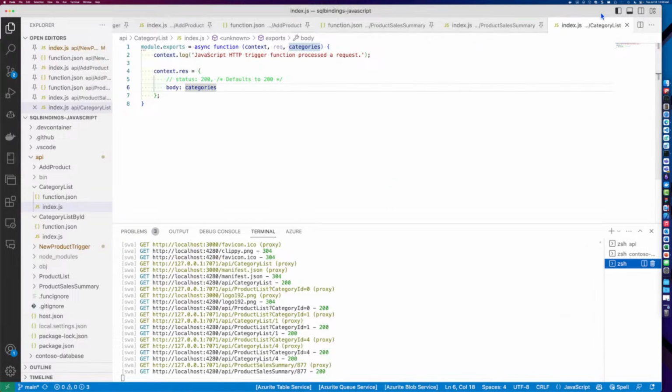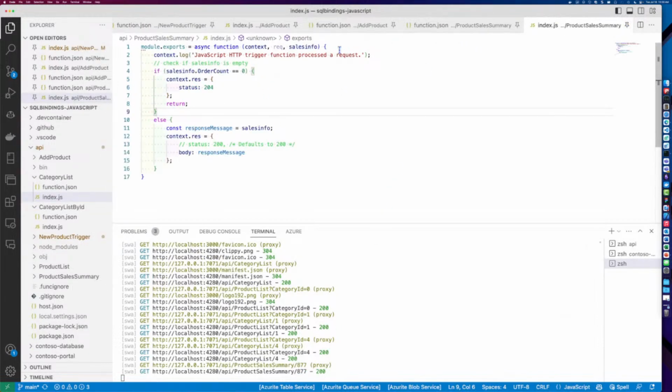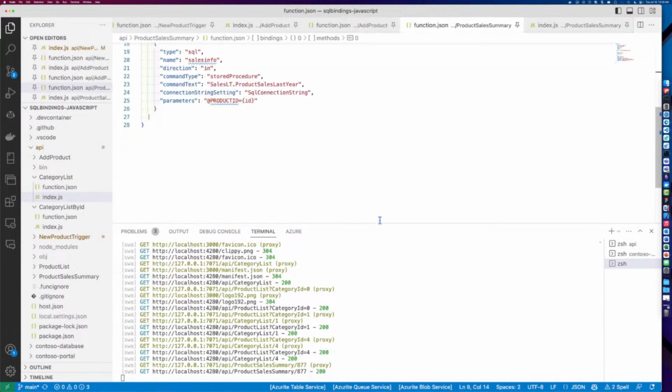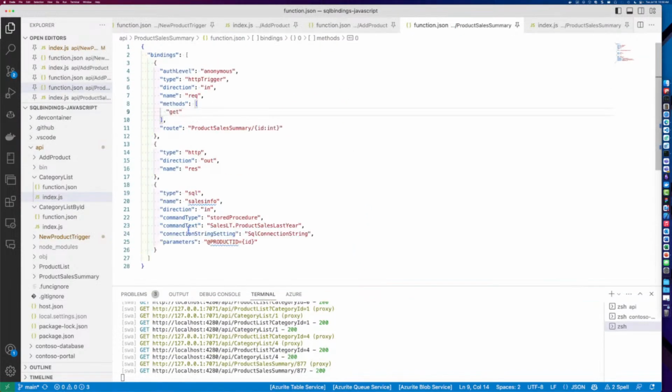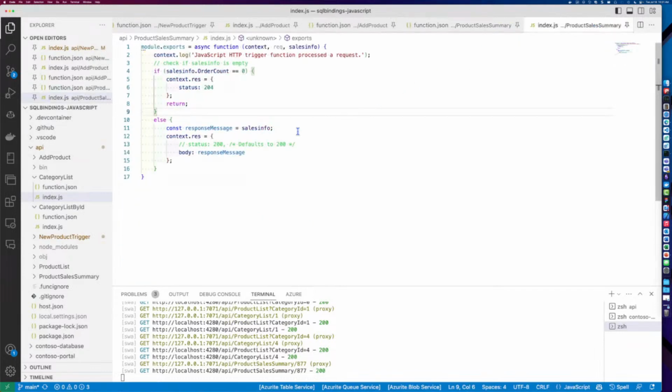What was happening there? So I have a function binding where the route product sales summary takes in a parameter. And we saw this with the Data Explorer bindings as well. You can pass parameters through. It could come from your HTTP request. It could come from another trigger. And in this case, I'm passing the @product ID parameter right into my stored procedure. So instead of running a full-on query, I'm running a specific stored procedure within SQL. And the result of that is what gets passed back.